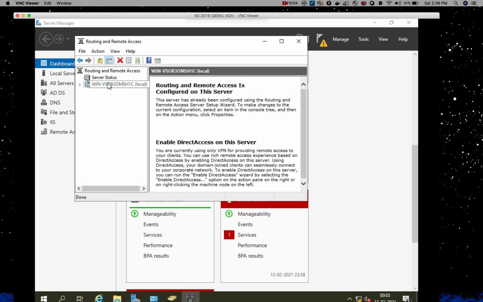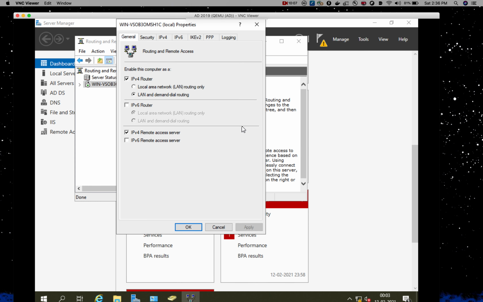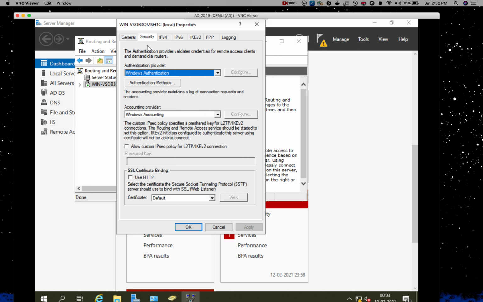We can also look at the properties of this server. So I'm going to click on properties here, and we can quickly have a look at the security. You see here you have the drop down. If you are using RADIUS authentication, then you would go for this. In our case, let's stick to Windows authentication. You also have an option to add a custom IPsec policy for L2TP and IKEv2 connection, and in that case we'll have to put in a pre-shared key. I'm going to use Cisco123, my evergreen pre-shared key which I always use. And if you want SSL VPN, you can click on here.